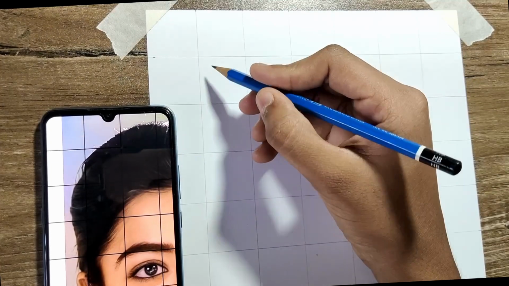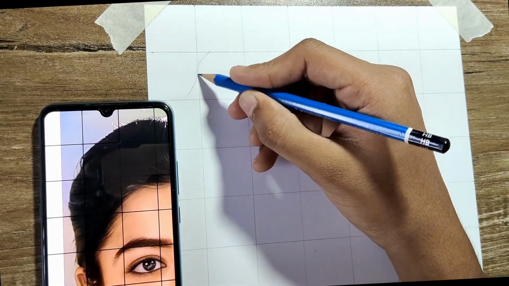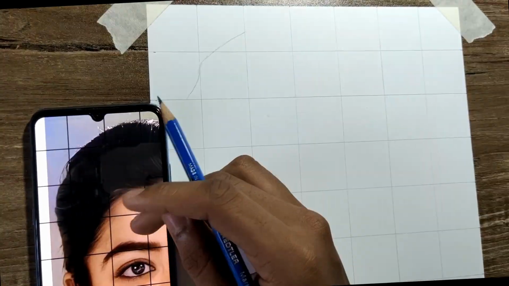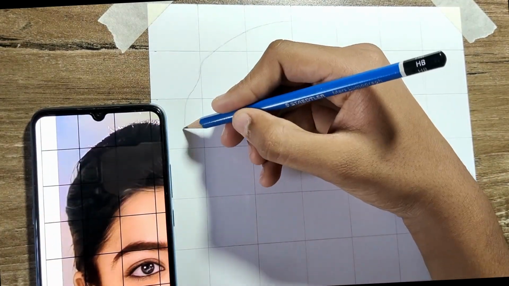Also, if you want, you can number the first grid of each row and column 1, 2, 3 for your convenience. Also, if you are having problems with accuracy, then you can use a divider. I will upload a video on how to use a divider to measure while using the grid method.